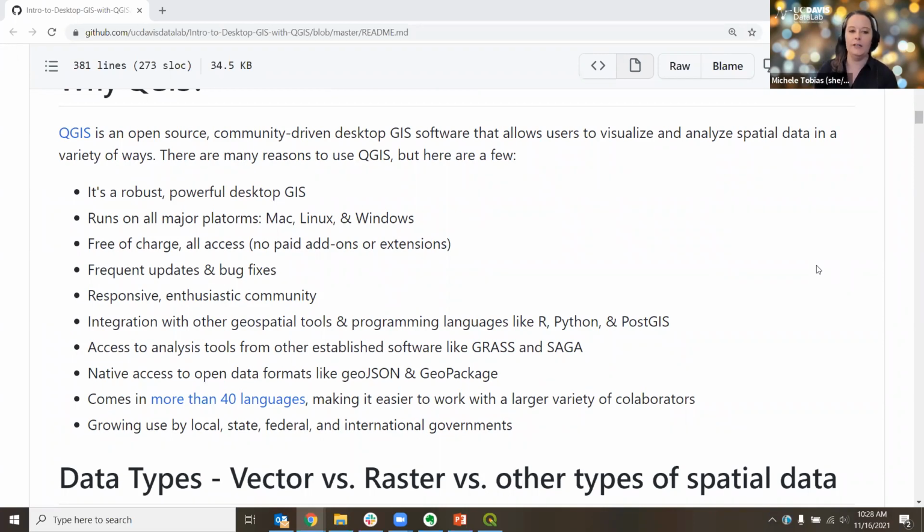One of the major advantages is that it runs on Mac, Linux, and Windows. So you don't have to have a separate booting system for Mac or anything like that. It runs natively. It's also free of charge. You can download the software for free. Everything is free. There are no paid add-ons or extensions or things like that. It is open source and free. Also, there are frequent updates and bug fixes, like coming Friday. There will be an update for QGIS for version 3.16, and 3.22 is looking pretty good.